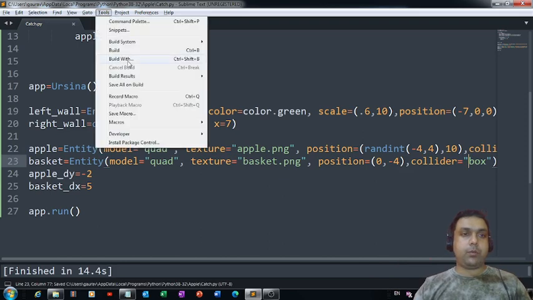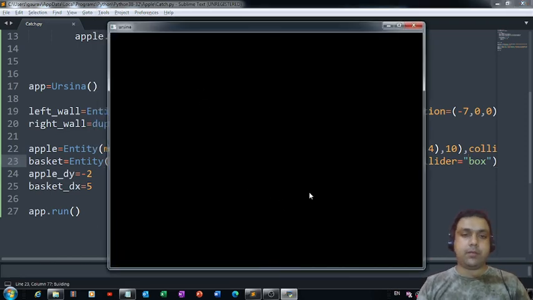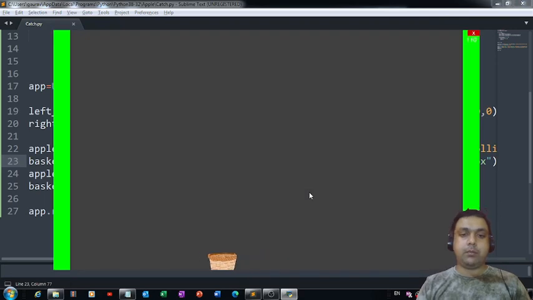So now if you will rebuild your game on Python, I think this time we'll be able to get the output. So the moment the apple will collide with this basket, it changed its position. See, it changed its position and it again went to the top and started coming towards the bottom. So we are getting the required output. Fine, this is working perfectly fine.